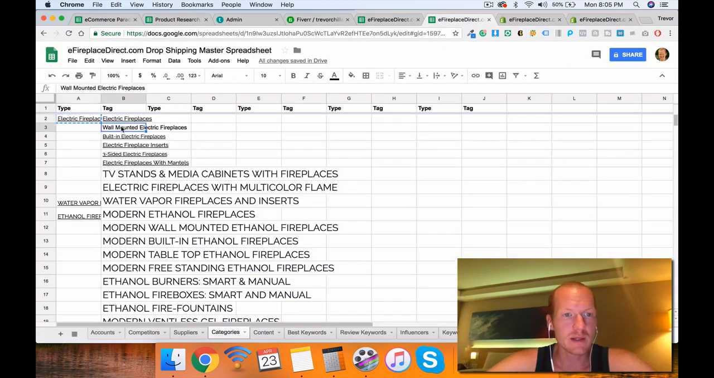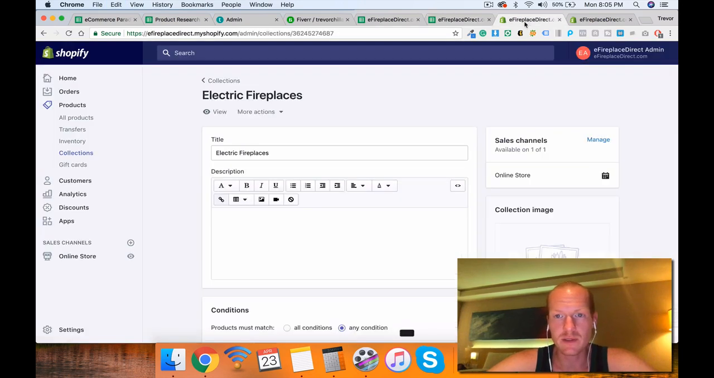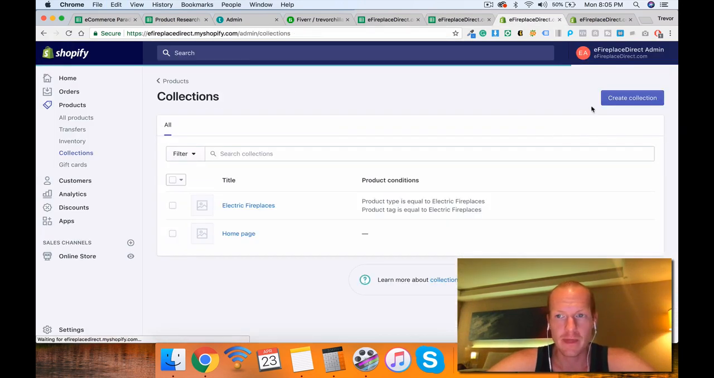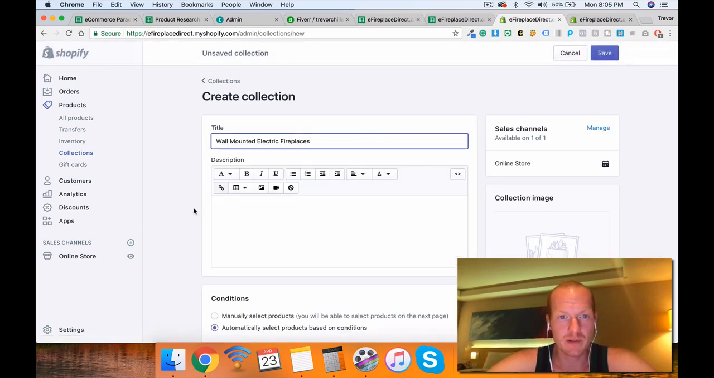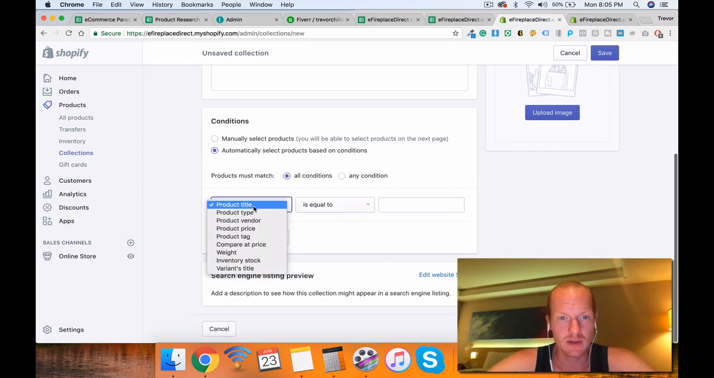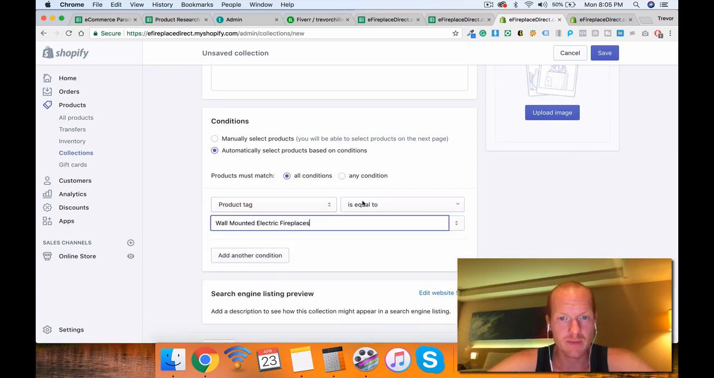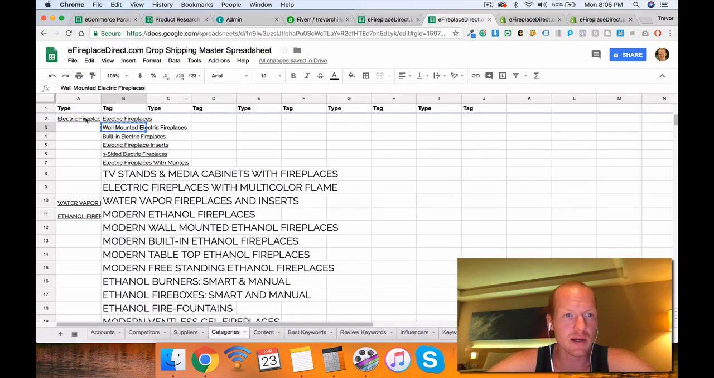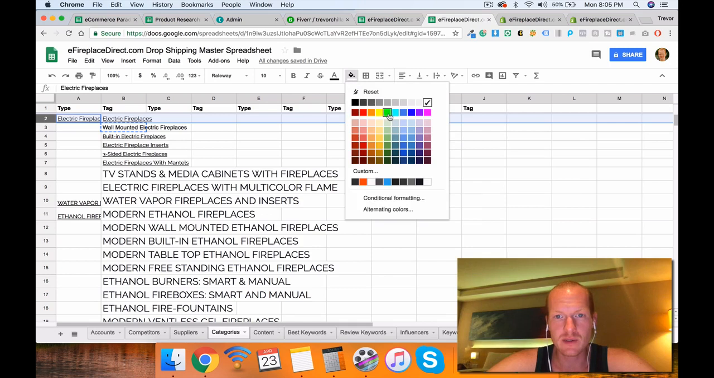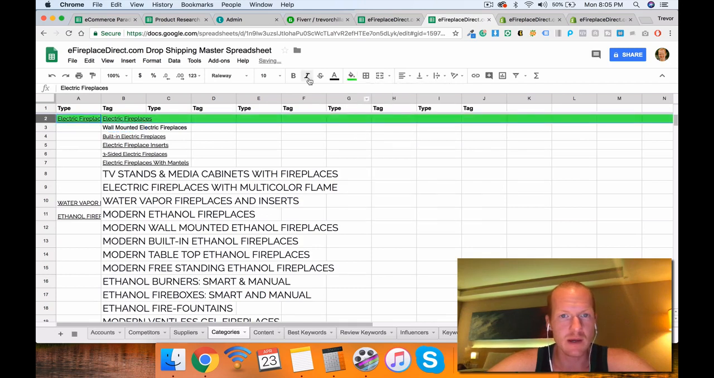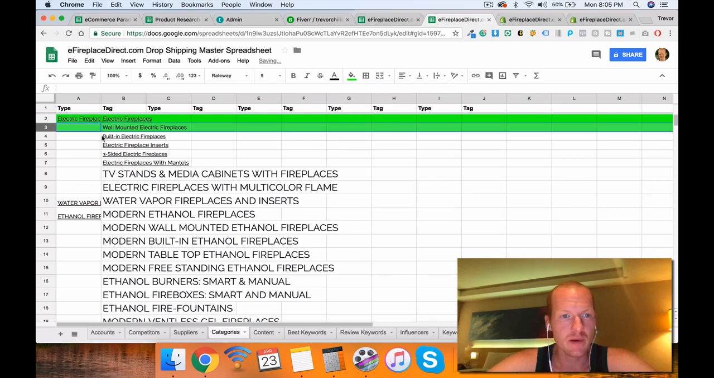Now the second one is this, wall-mounted electric fireplaces. So we just need to go back to collections, create collection, wall-mounted electric fireplaces, make sure it says tag, and hit save. What I like to do usually to keep track of this stuff also is to color the spreadsheet green or something like that. That way I know that that one's been done and created. Okay.